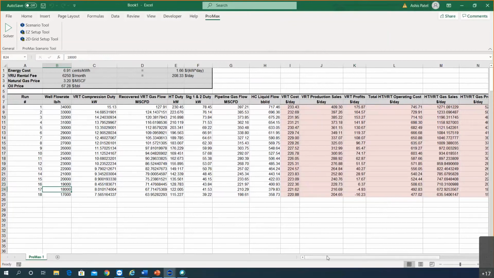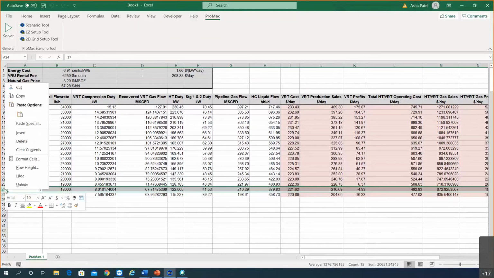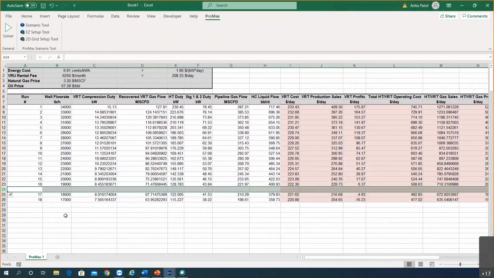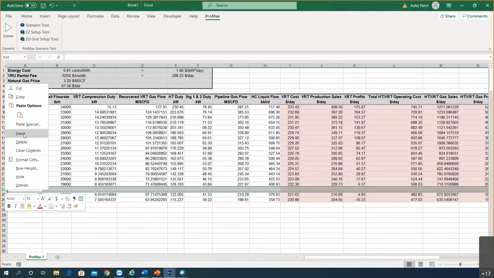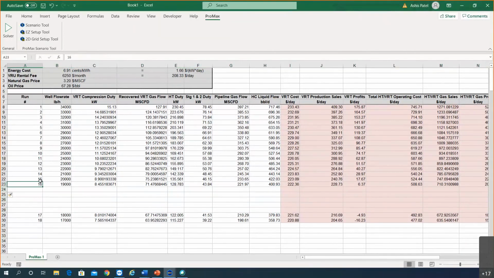So if we wanted to see exactly where, or if we wanted to extend our analysis to try to find out where that was actually happening, we could insert more cells into our table here and then update the scenario tool to account for those. So if I just insert a cell here, we'll insert a few more just so we can get better range. And then expand our runs down.